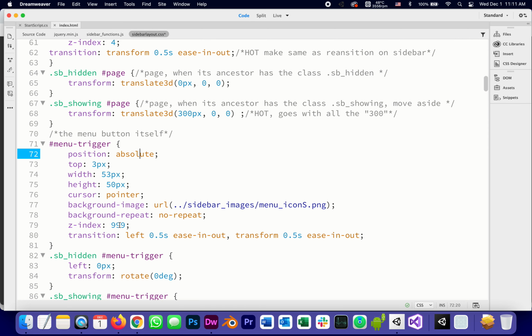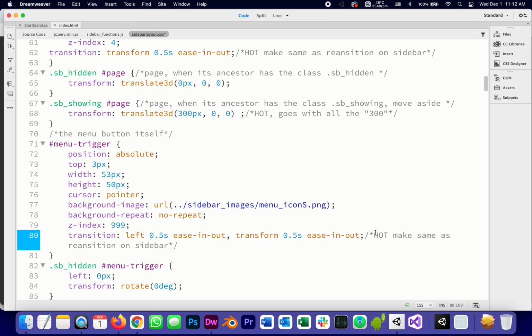No repeat, z-index 999, on top of everything, and again, look at the transition. What's the transition? Left and transform, because we're going to do two things to it. We're going to move it and we're going to rotate it. Again, I would say hot. If you change this duration, you'd better change the duration of all of them. See how all of them right now are 0.5. And again, this is the menu trigger always.